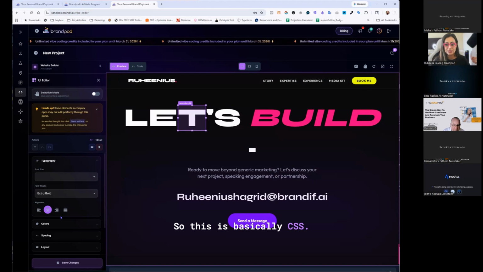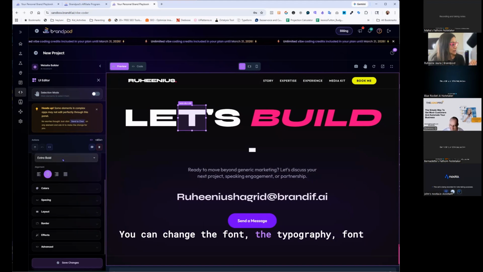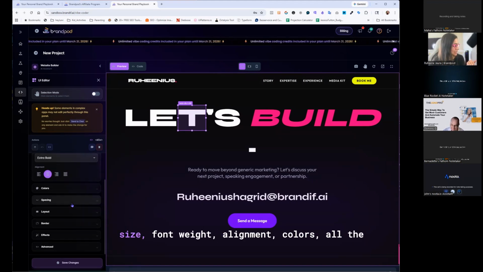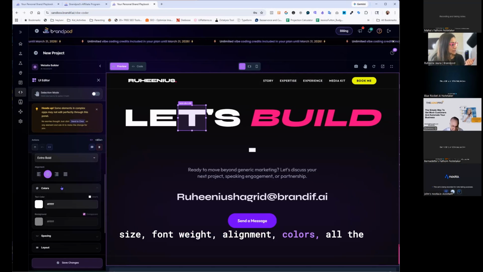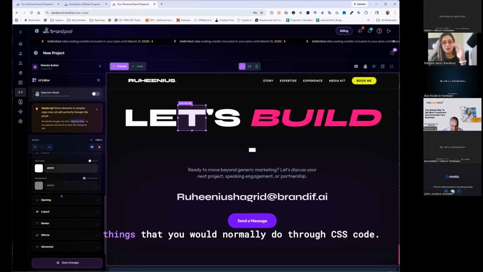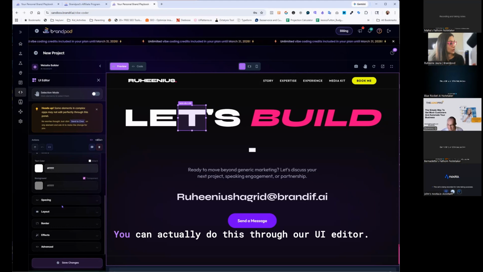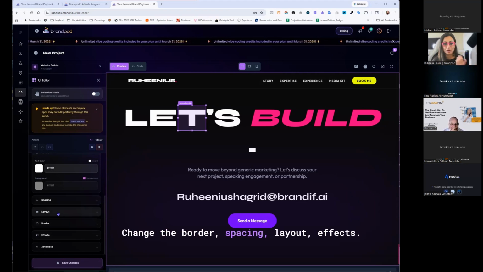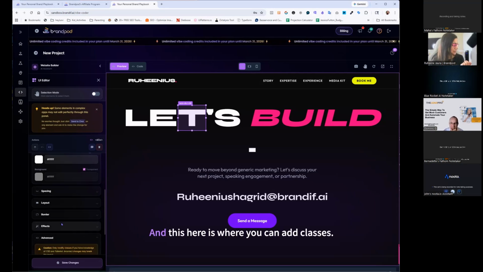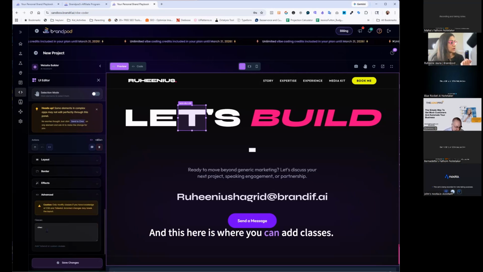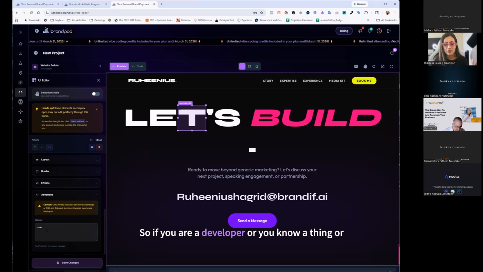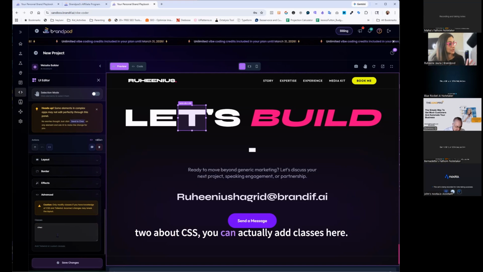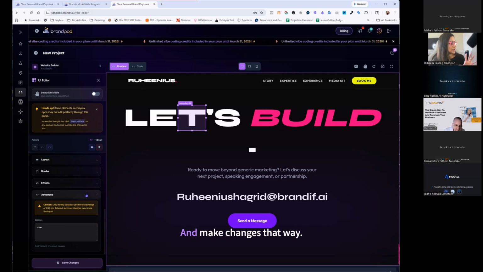So this is basically CSS. You can change the font, the typography, font size, font weight, alignment, colors, all the things that you would normally do through CSS code. You can actually do this through our UI editor. Okay, change the border, spacing, layout, effects, and this here is where you can add classes. So if you are a developer or you know a thing or two about CSS, you can actually add classes here and make changes that way.